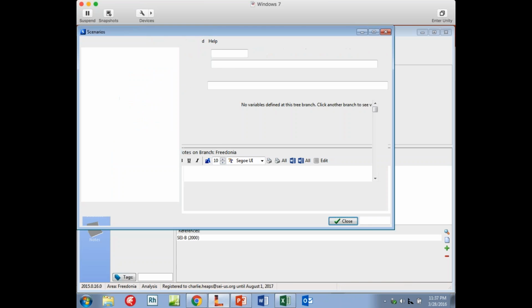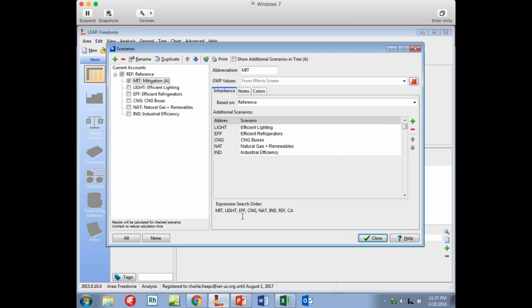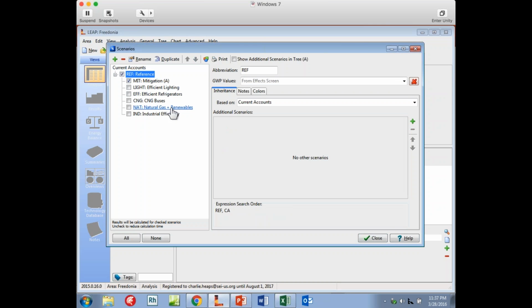So here we have our scenarios in LEAP. You can see we start out with a set of current accounts data, which is basically what our base year data looks like. And then we can have a baseline or reference scenario. And then we can make alternative scenarios that look at the impact of introducing different policies.